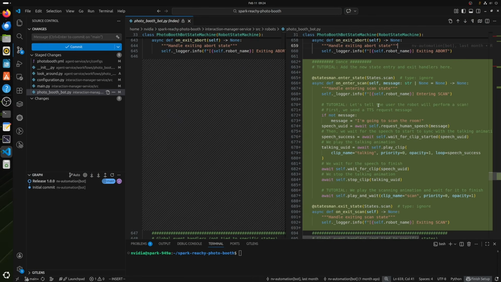Finally, we need to implement what to do once the transition is done and we are in the newly created scan state. We gather the message as input from the tool, and we request a speech generation to the text-to-speech service with this function that sends a message in Kafka. We also request a talking animation that moves the head when the robot talks. As a result of all of this, the robot will say something like, "I'm scanning the room," while moving its head. We then wait for the animation and the speech to finish, and then we trigger the scan animation and wait for it to finish before returning.